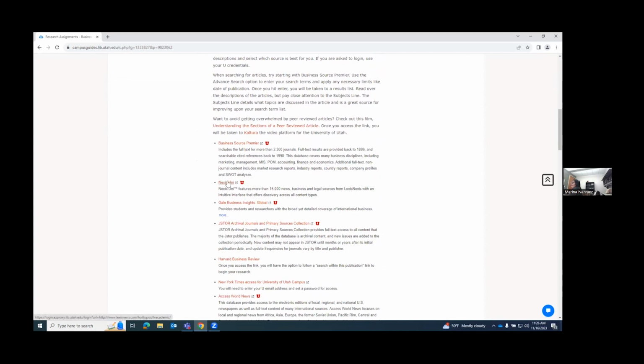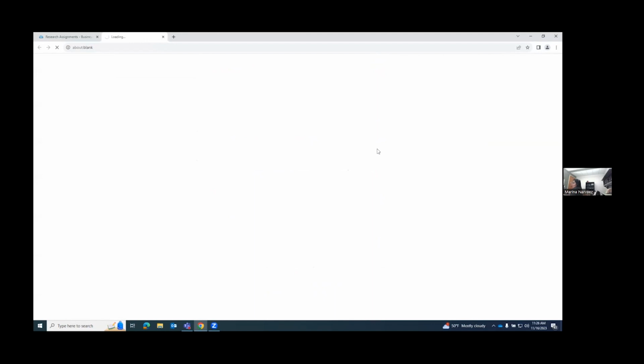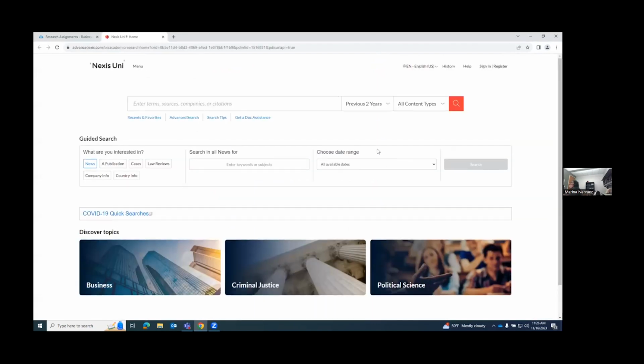I'm going to start with Nexus Uni. I like Nexus Uni because of the option that it has in regards to trade and industry trade press. They're industry journals. Industry journals are not peer reviewed, but they're considered scholarly because they're written by people in the workforce for people in the workforce. So it's kind of like a peer-to-peer in its own way. Regardless of the industry, it could be anything from science to math to psychology and so forth.